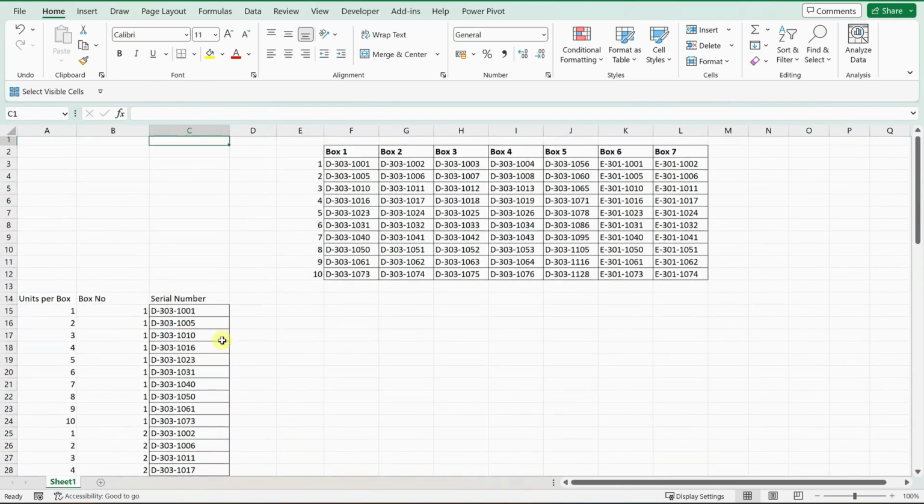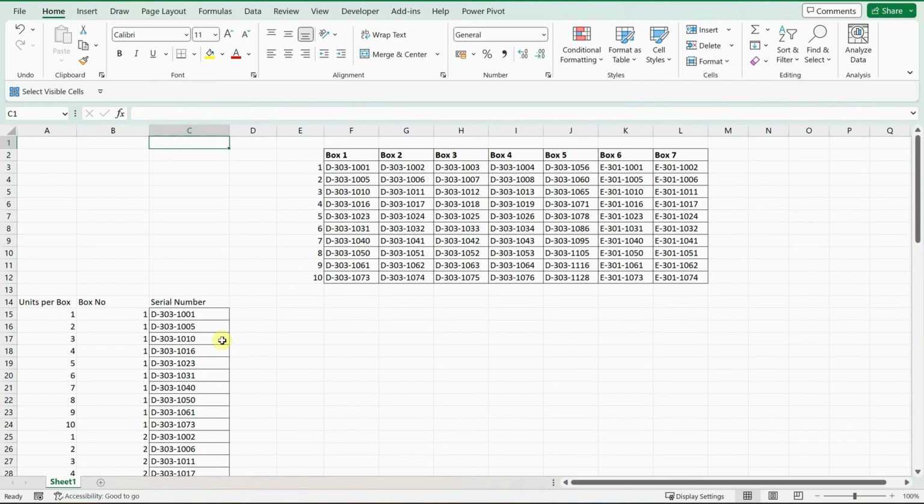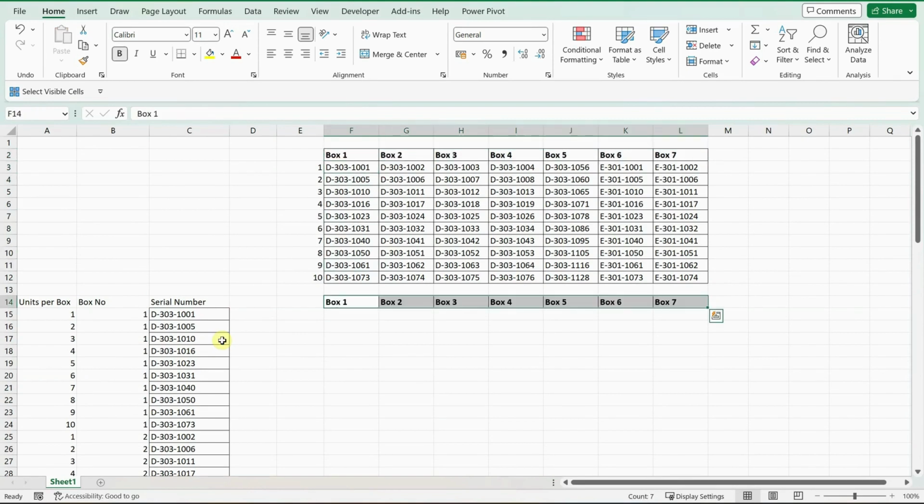Now, this is one way to do it. We have translated multiple boxes into one single column. Now, can we do the reverse? Suppose we have all the serial numbers in one column, and we have to translate this into boxes, something like this, where each box's information is mentioned in each column, something similar to this. Can we do that? Each box will have 10 units once again. So is there any method? Can we do it? There is.